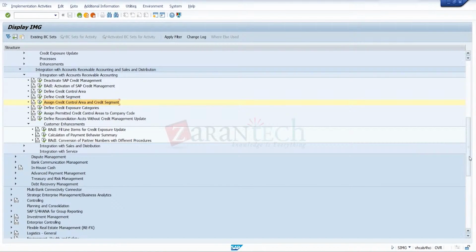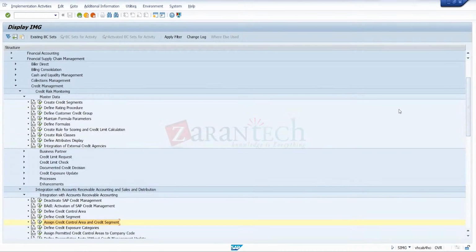Another one was BP grouping. You want a main BP master linked with the lower ones, with the same credit segment. So you're saying that we can assign multiple credit control areas to one company code, right? Yes, and the credit segment is assigned to the credit control area. Correct.